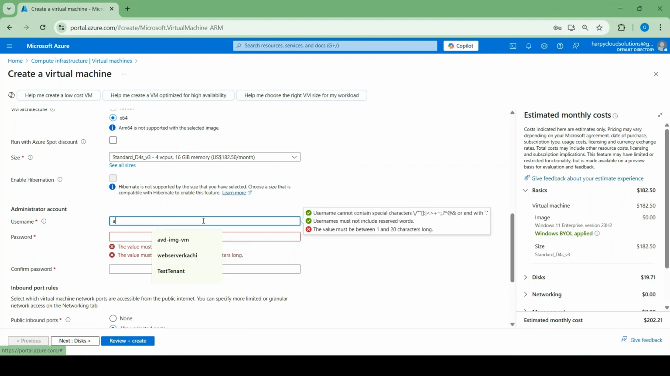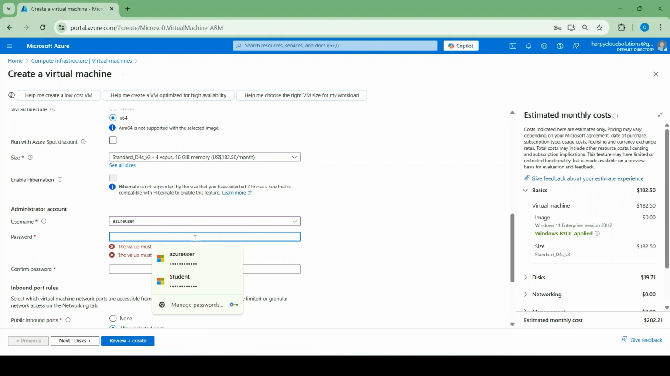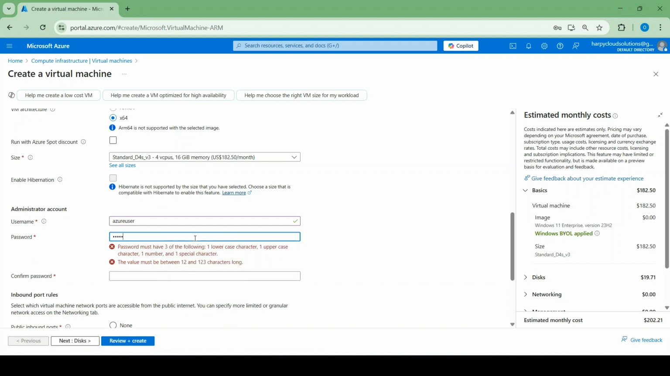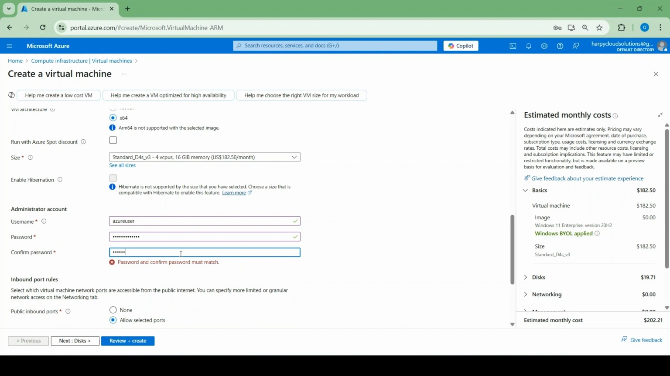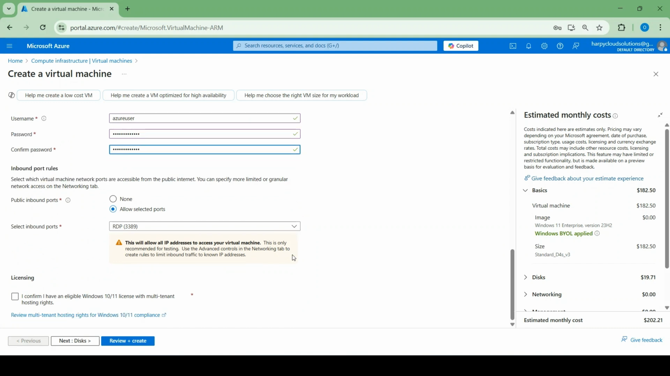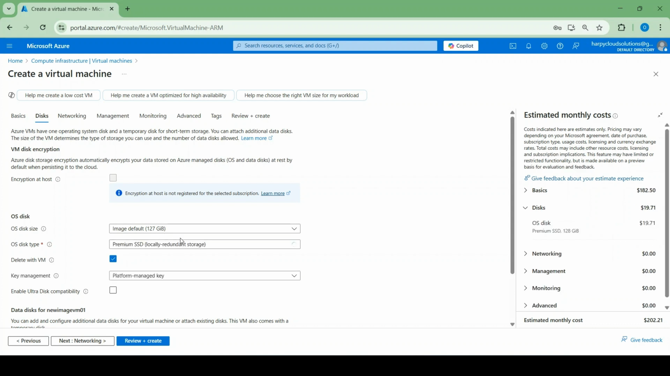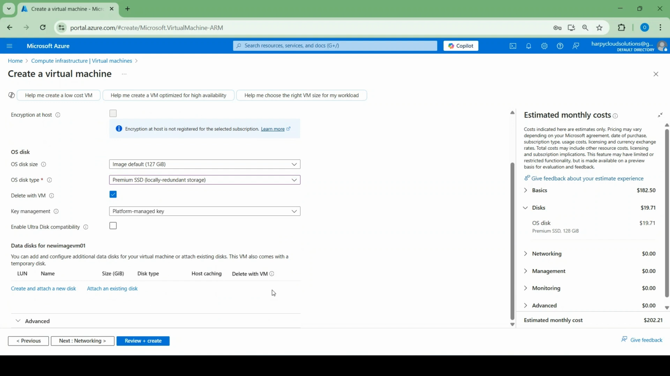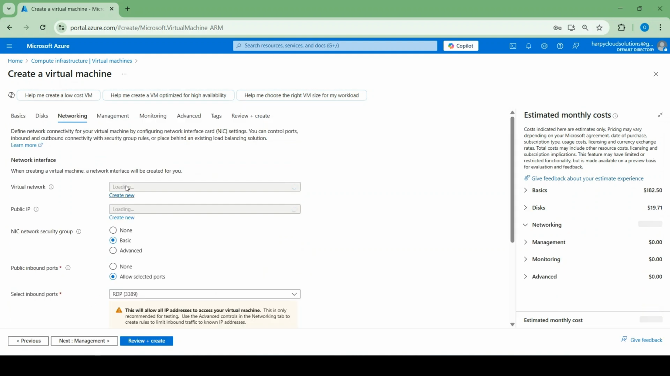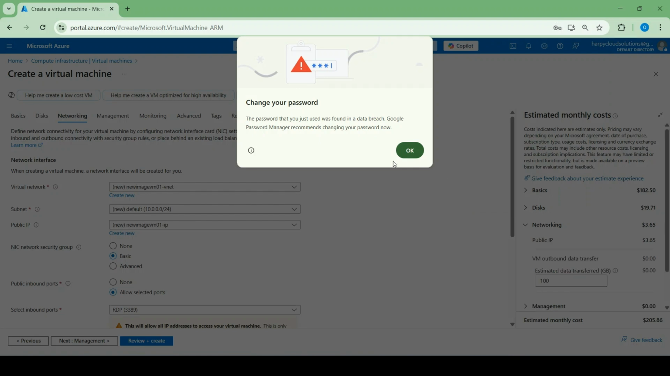So, username, password. All right. I confirm. Next. For this, I'm just going to be standard HDD. Next.